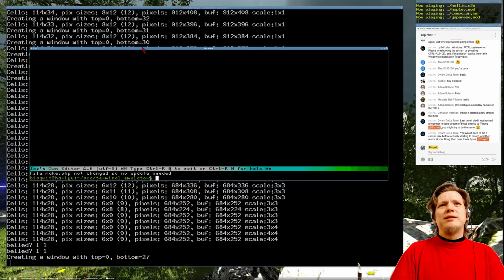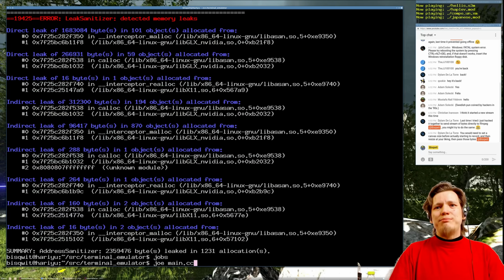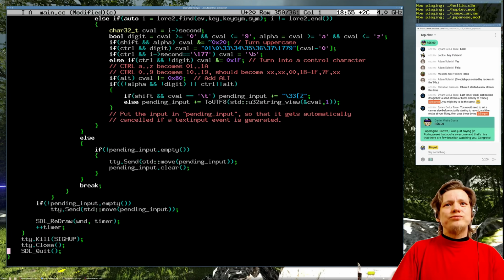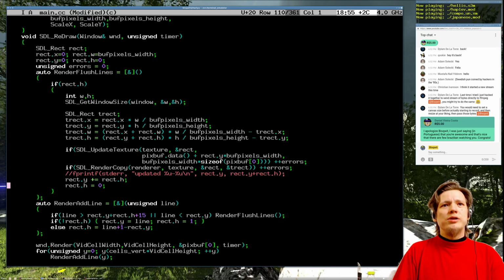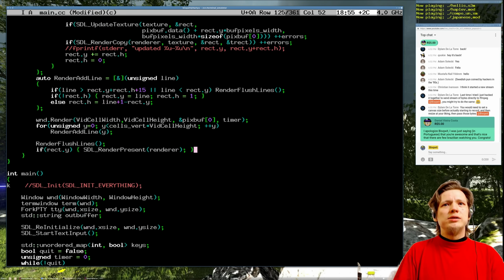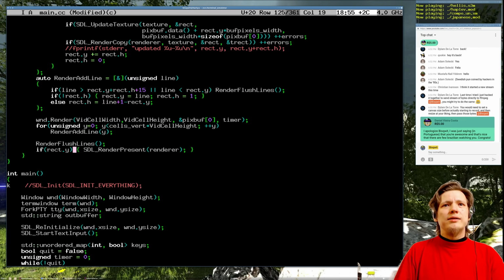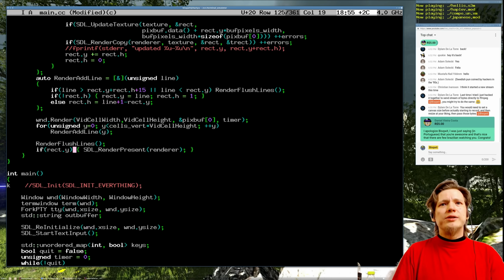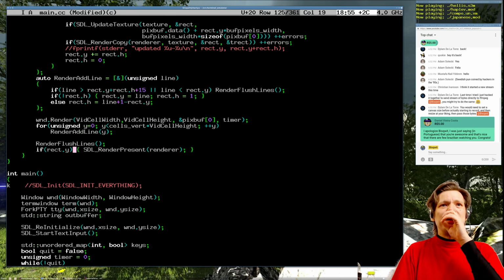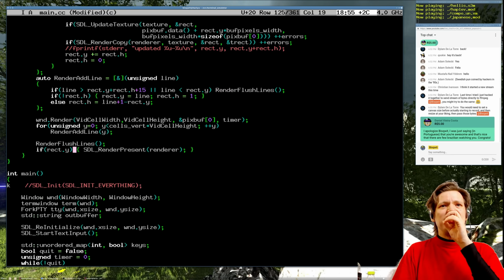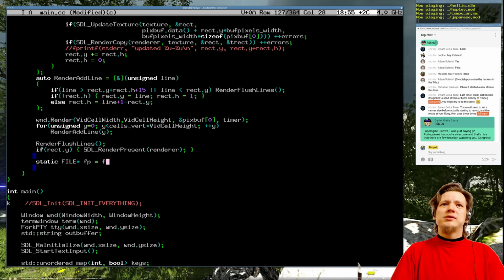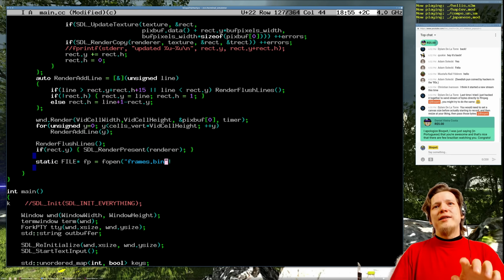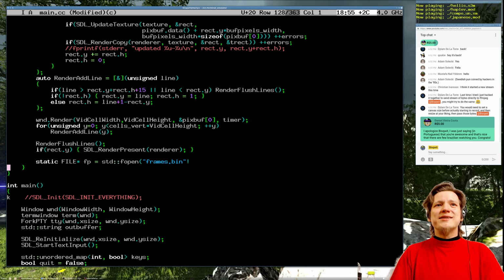Hold on. Let me make a little test here. So, redraw is the render present. And this is just going to be a little test.